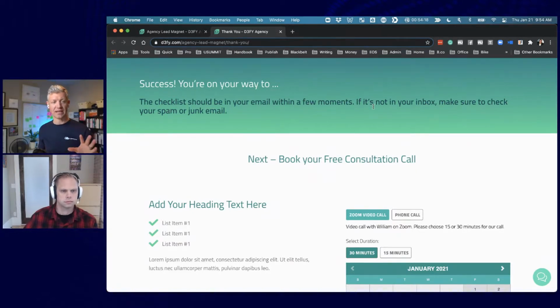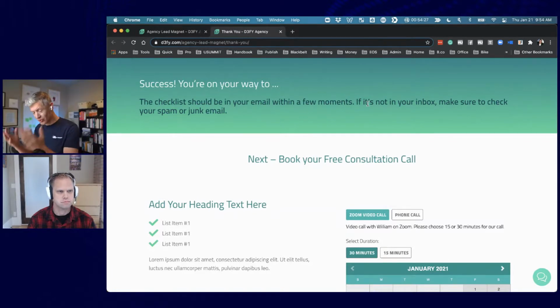Now, this is key. A lot of people waste their thank you pages. They literally waste them. They say, thanks for downloading, here's the magnet. And then guess what the person does? They go and they click on the magnet. Now they're looking at the lead magnet. They're not thinking about scheduling a call with you.